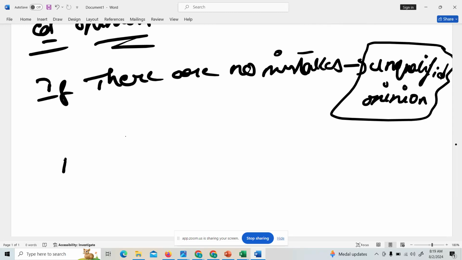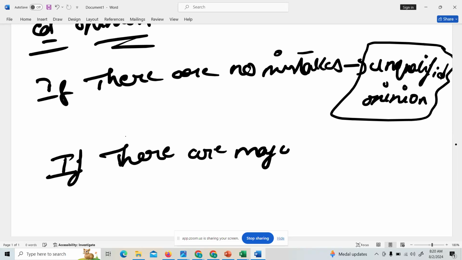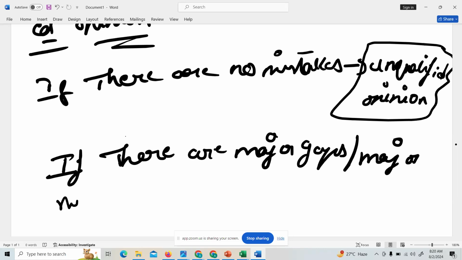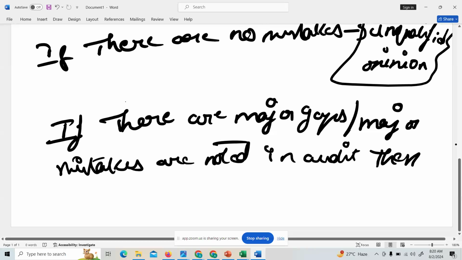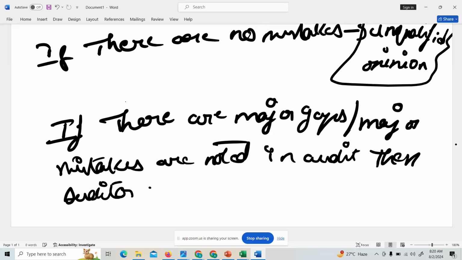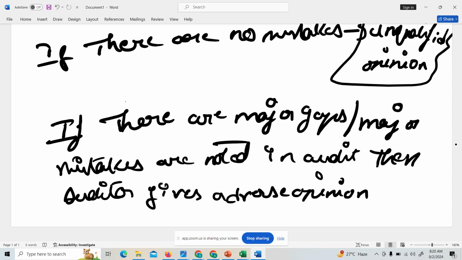So if there are major gaps or major mistakes noted in the audit, then the auditor will give an adverse opinion. Any doubts till now?